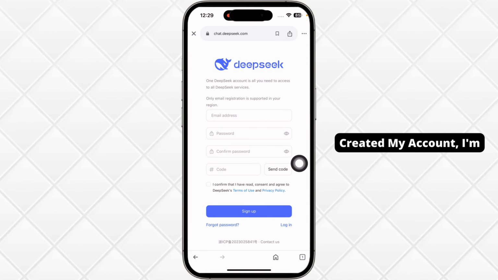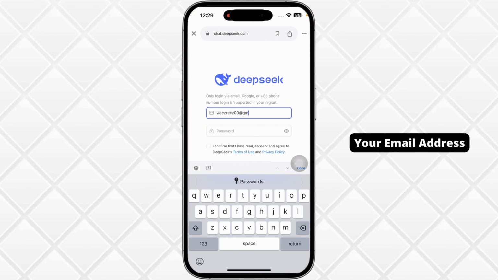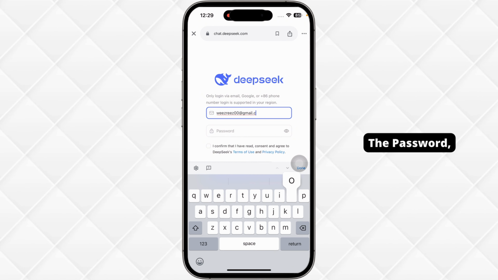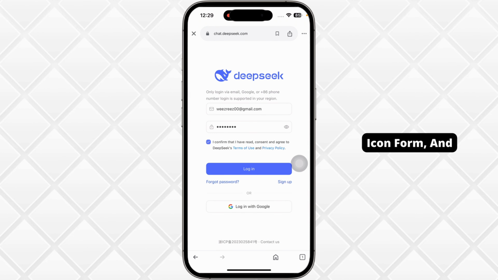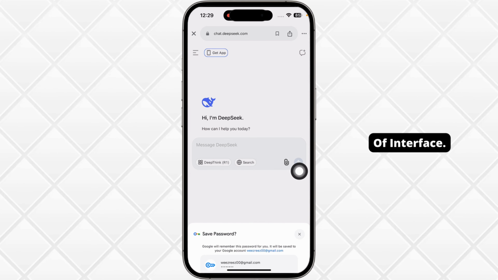As I have already created my account, I'm gonna log in. To log in, you just have to provide your email address or the phone number and the password. Check in for the option, I confirm, and click on Login. Once logged in, you'll be directed to this kind of interface.